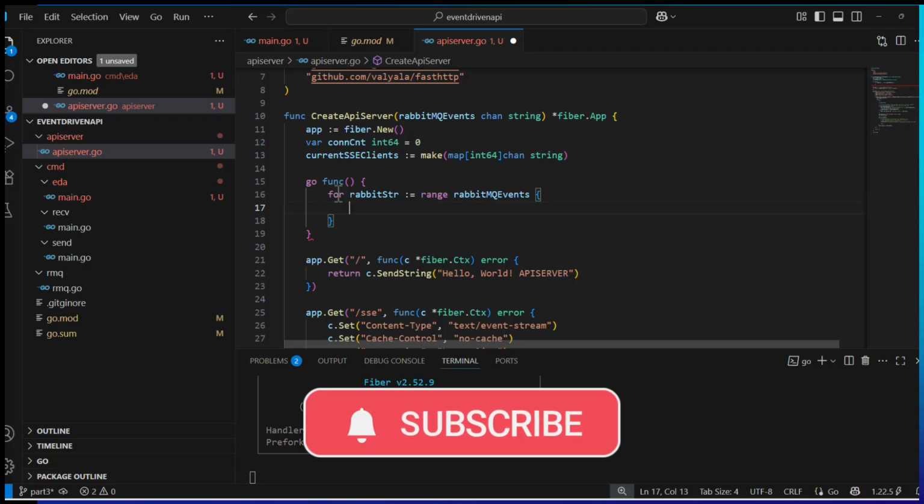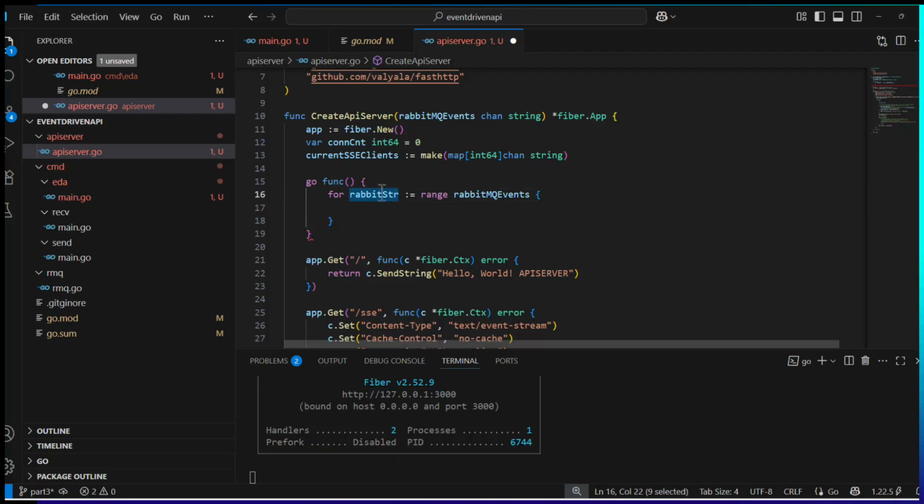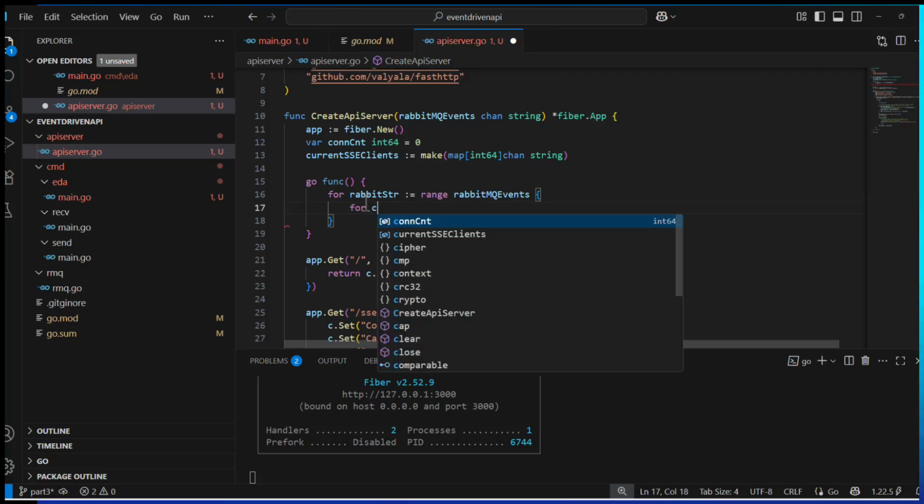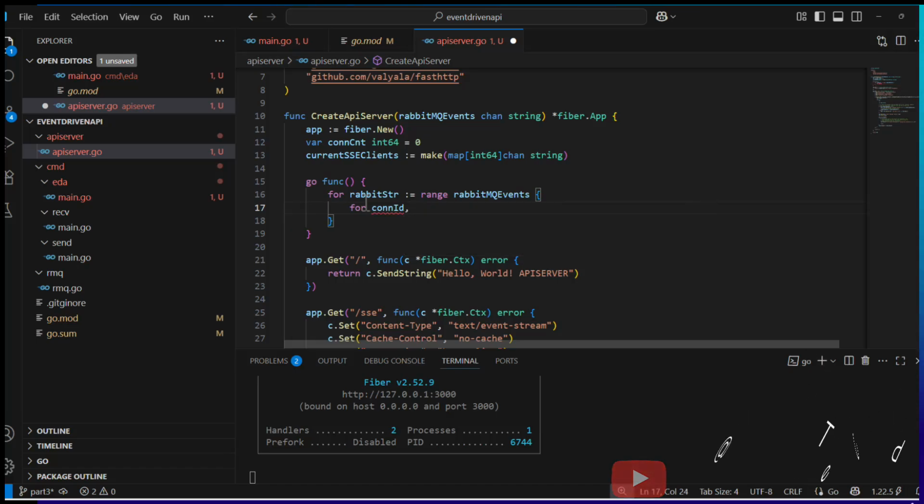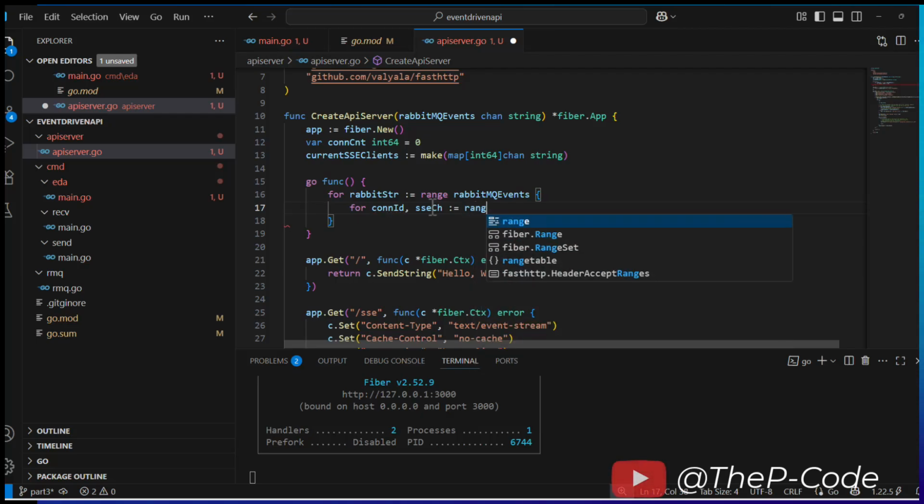And so we will actually have the string that's pumped into RabbitMQ or from RabbitMQ queue right here. So then we want to iterate through this map of clients and send it to whoever's connected. So another for loop, and we can actually get the connection ID, which will be the integer that we assign every user that hits this SSE handler here. And inside of that, it will be the SSE channel, right? The channel for each one of those clients.